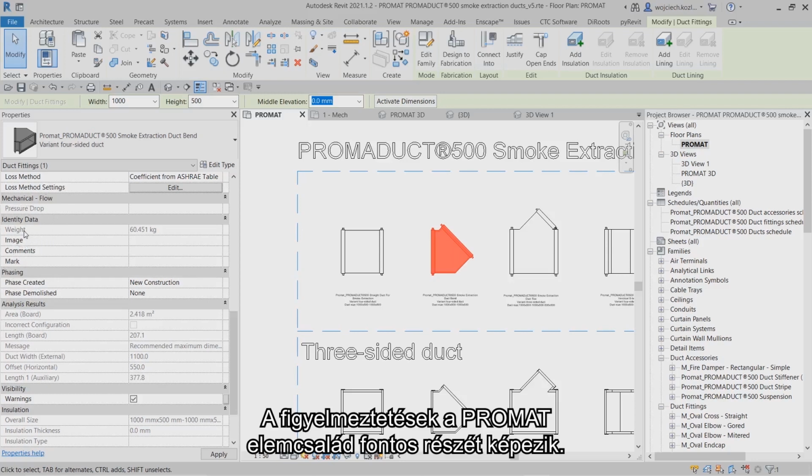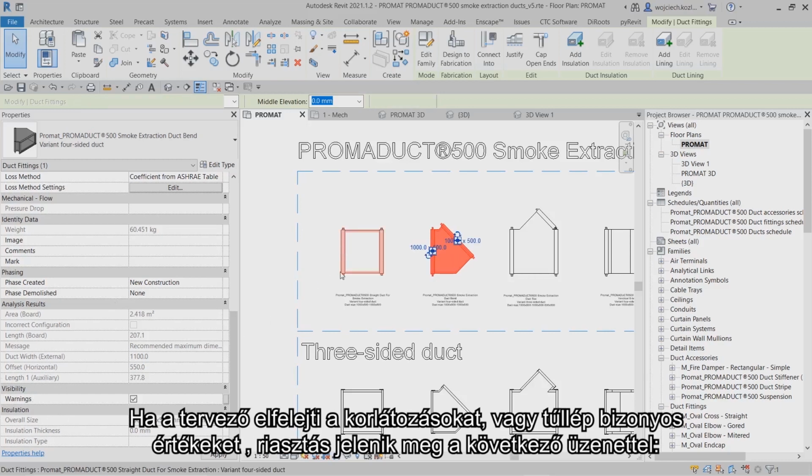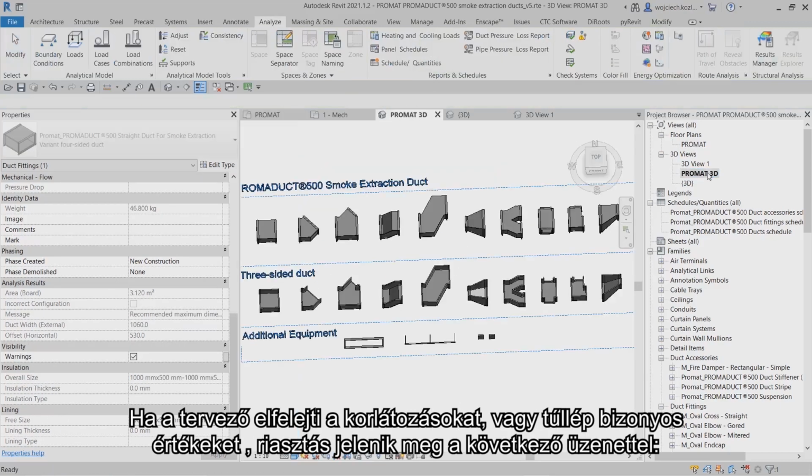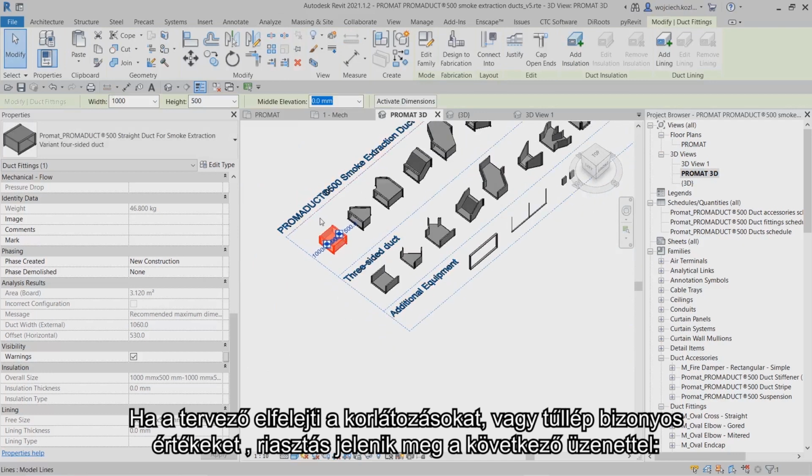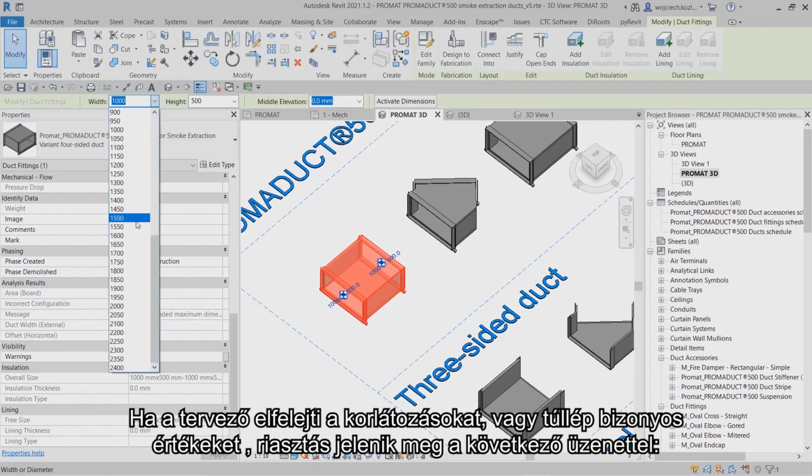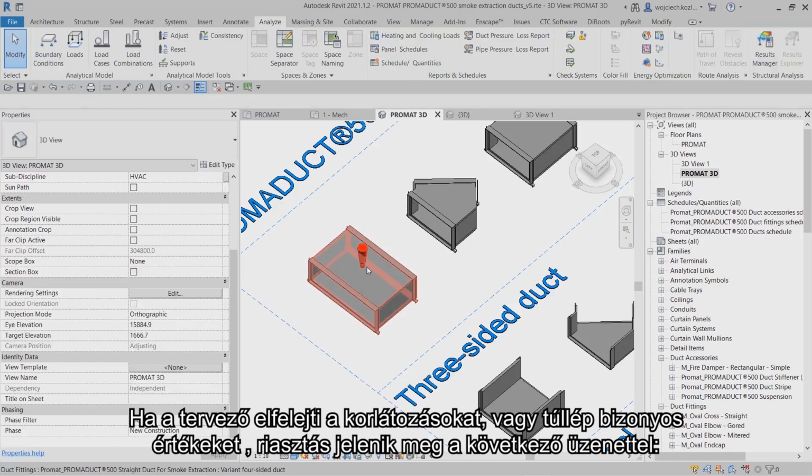Warnings are an important element of the Promat families. If the designer forgets about the limitations or exceeds certain values, for example, maximum duct width, an alert will appear with the following message.